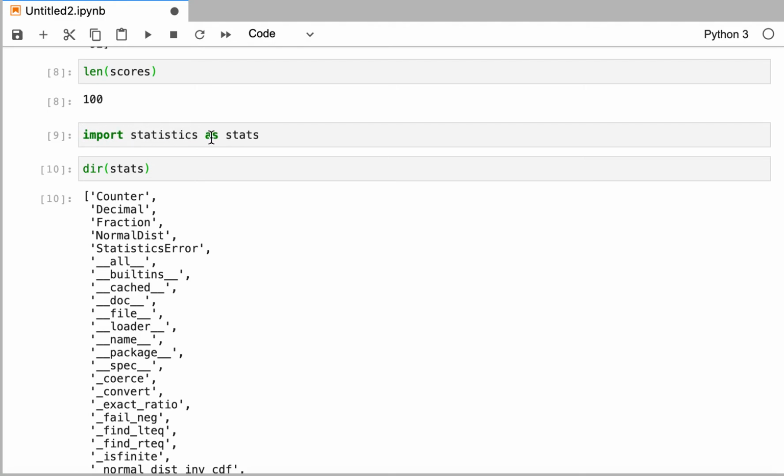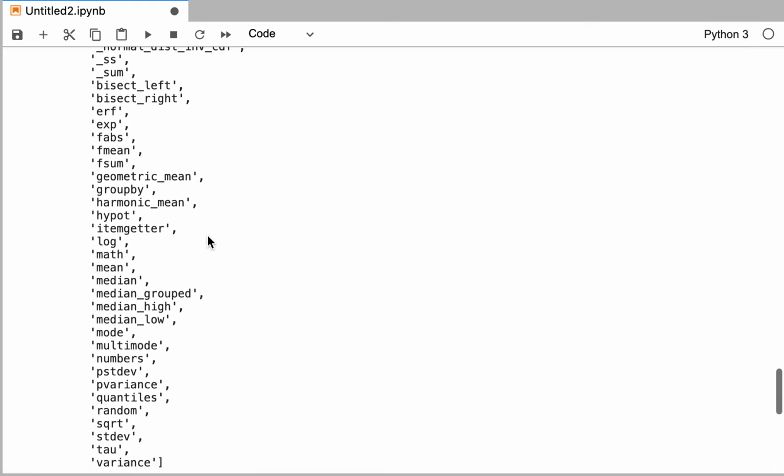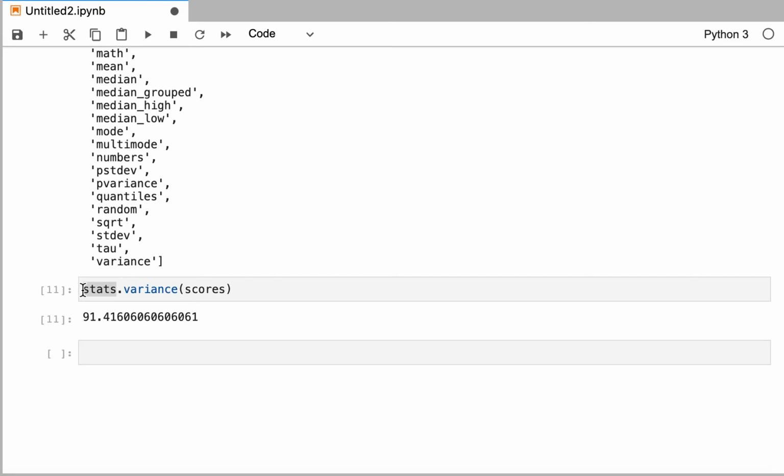I imported it and I said, but I don't want to refer to it as statistics. I want a shorter name because I'm a lazy typist. So I go stats, and then the period, the dot notation says within this file, I want the variance function, and I'm going to pass it scores.